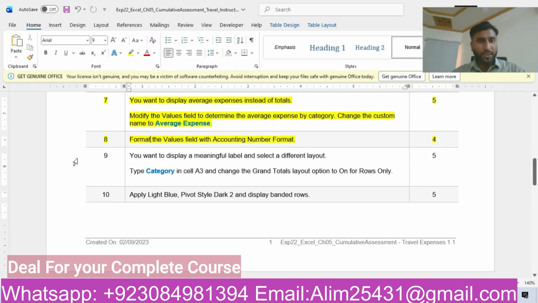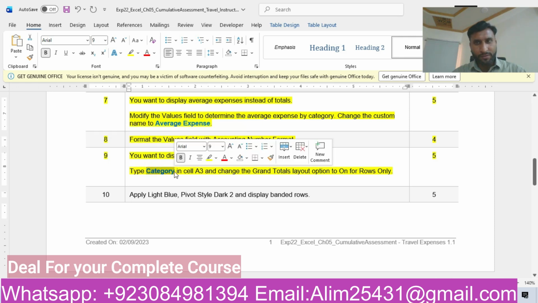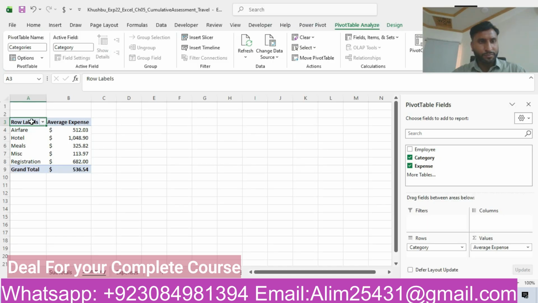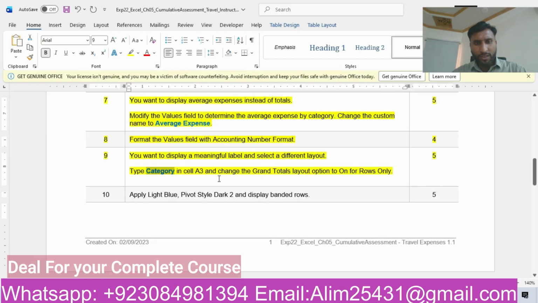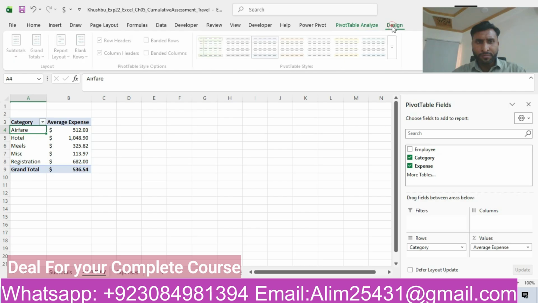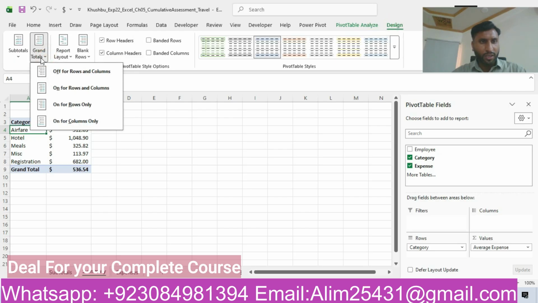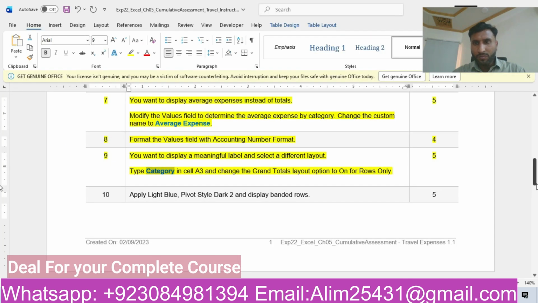In our ninth step, what is it asking? You want to display a meaningful label to replace the different layout type, category, in the cell A3. So we will copy that and paste it in the cell A3. In cell A3 we will type category and press enter. And what next is it asking? Change the grand total layout option to on for rows only. So we will go to the pivot table design and change the grand total to on for rows only. Now grand total for columns is removed. That's our step number 9.